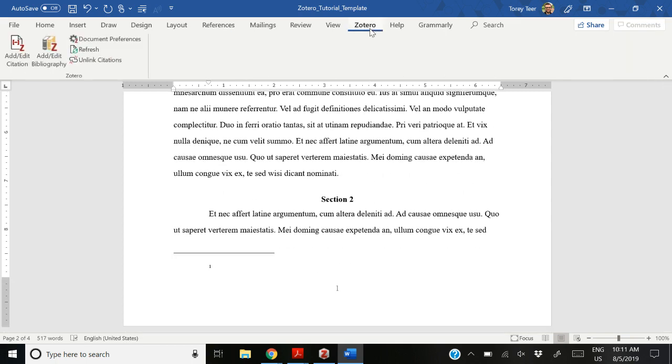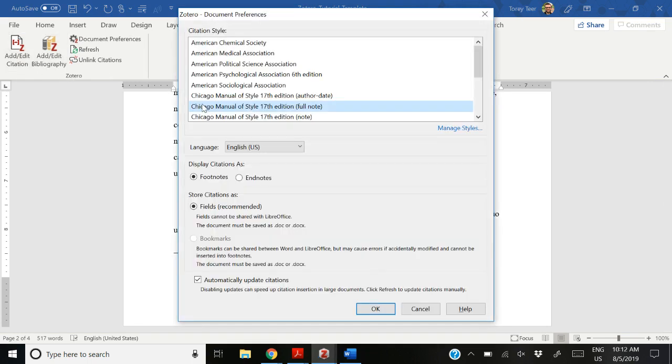Now we're going to go to the Zotero tab. We're going to go to Add Citation, and we're going to use Chicago Manual Style 17th edition, full note. And Chicago is the largest one. Turabian is a subset or a more narrow form of Chicago. It's more specific, that's what we use. And so we use Chicago because Turabian is Chicago. So think of it from broad to narrow.